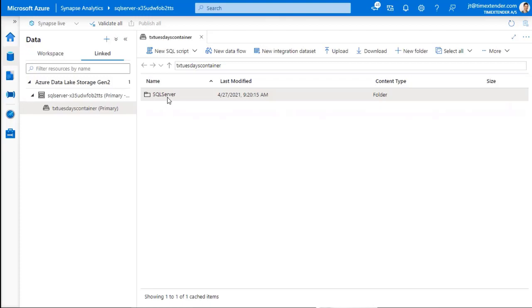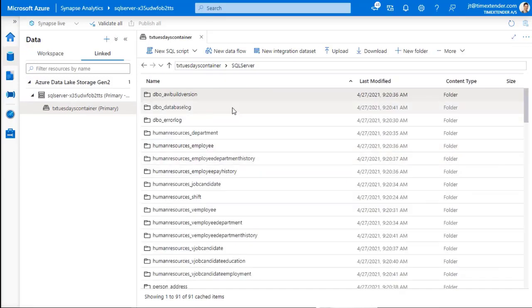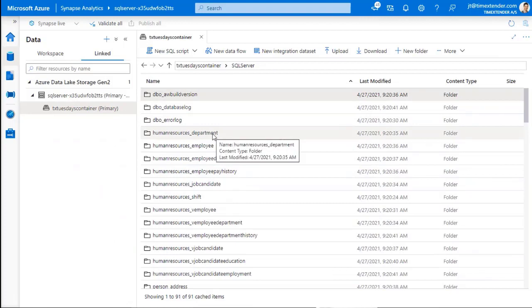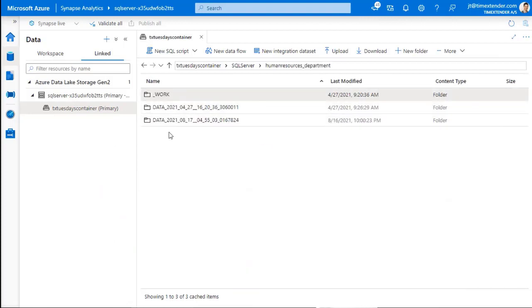And again, we can go through and explore that data lake just like we did in the Storage Explorer, right in here in the Synapse Workspace. So we have all of my tables listed out, prefixed by the schema. We can go down even further. We can see different files.